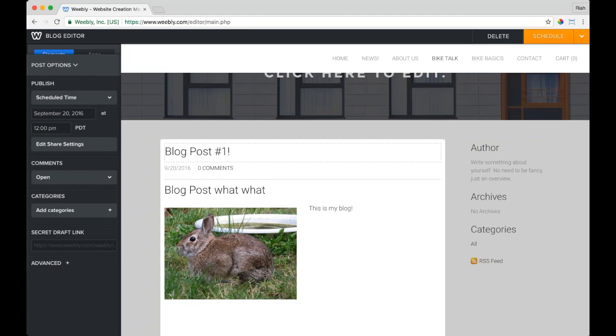Let's avoid that. You can choose comments, open, closed, or approval. And then you can add categories here. Let's say bunnies. For some reason, I am a bike shop that also likes bunnies. Maybe that's my gimmick. Let's say these are my two categories. Once you have these categories, they can appear here on the right-hand side of the blog.